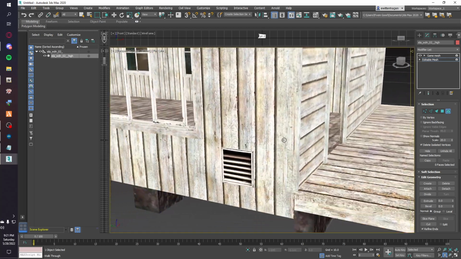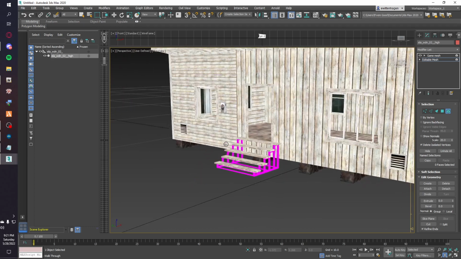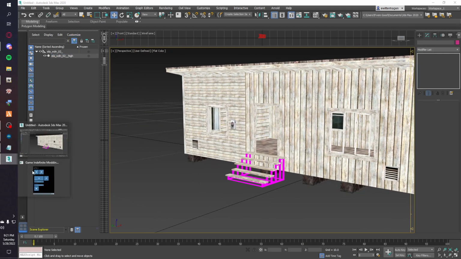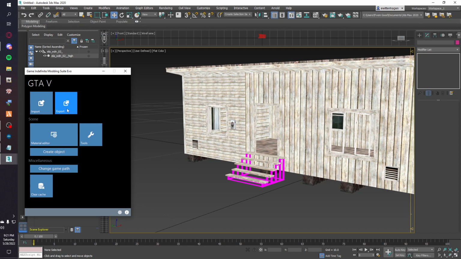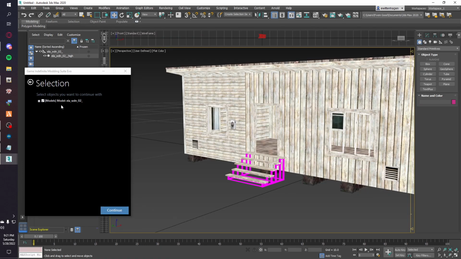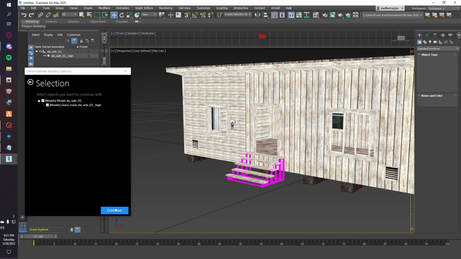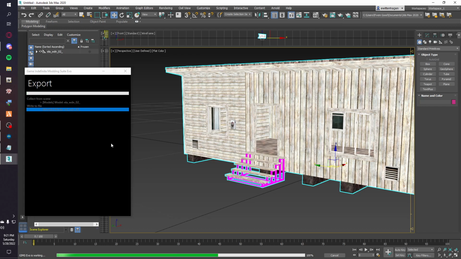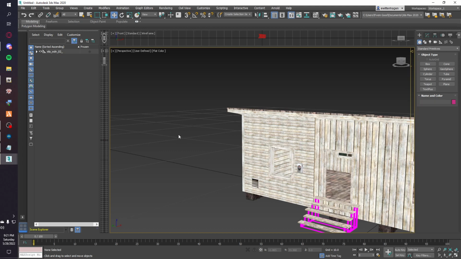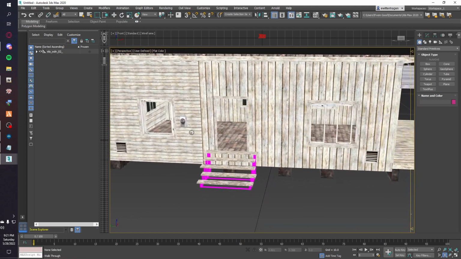Okay. So now the next thing we are going to do is we're going to export this. Gonna open up the GIMS, go into export, 3ds Max exports, select the folder, make sure that's all good, and hit continue. Okay, now we have that exported. We're gonna keep it in here.